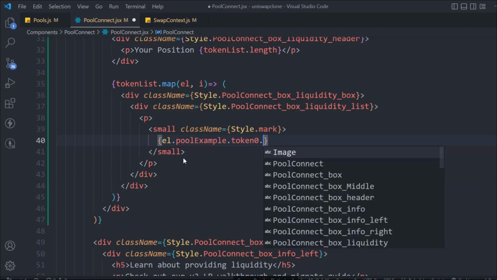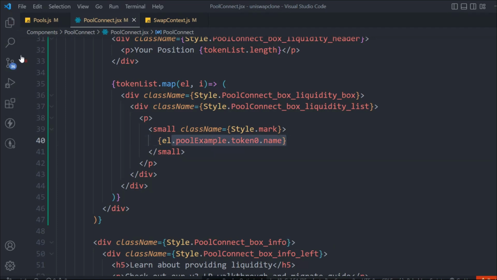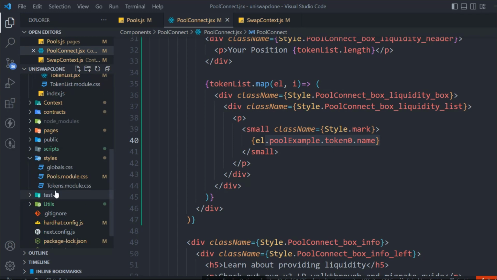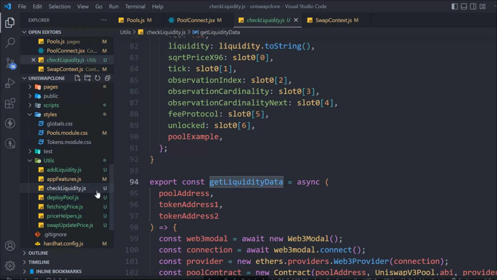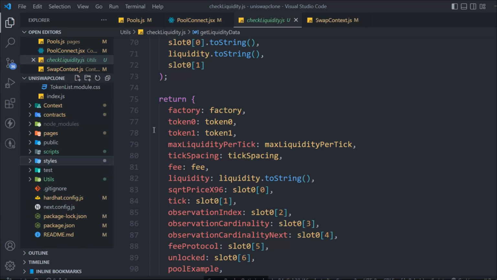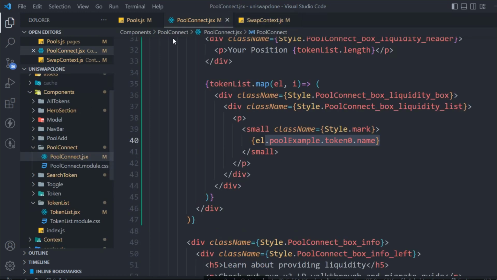So this data will come in the form of pool example, example token 0 dot name. And if you don't know where we're getting this from, make sure to watch the scripts which we have written. If you come into the utilities, we have written this script. So make sure to check this. It will make sense where we're getting this data from. Okay, so let's close this check liquidity script and let's work on the JSX.